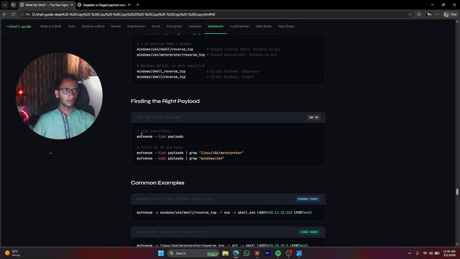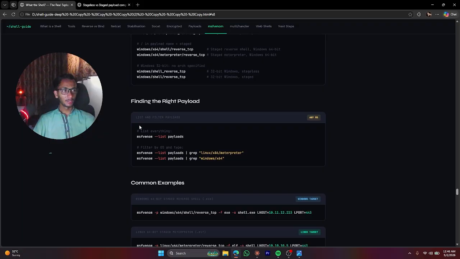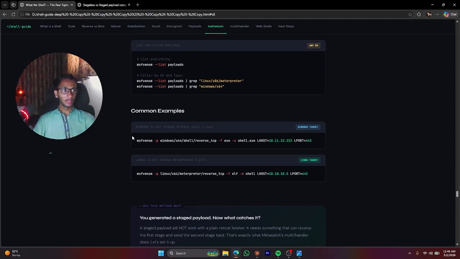Now, we already know the operating system and also the architecture, but now it's about the payload. To find out the right payload, we just need to type msfvenom --list payloads. We will get a lot of payloads, but we need to look through them and see, based on the requirement, what kind of shell we need, right? So this is the real example of creating a shell for Windows, and this is for Linux.